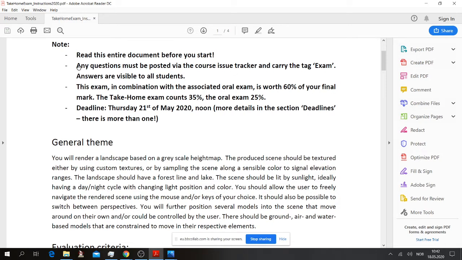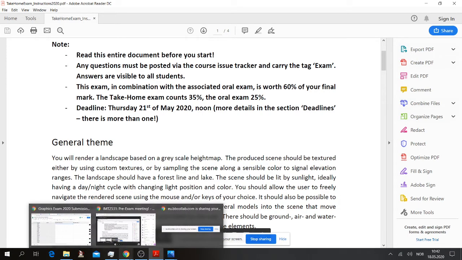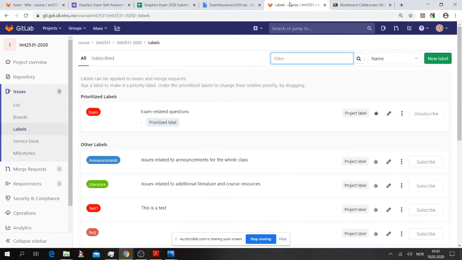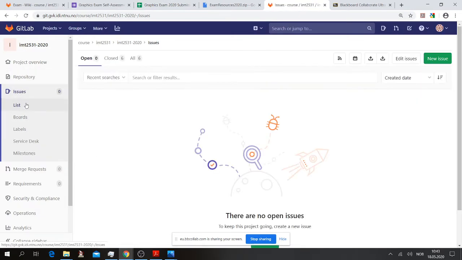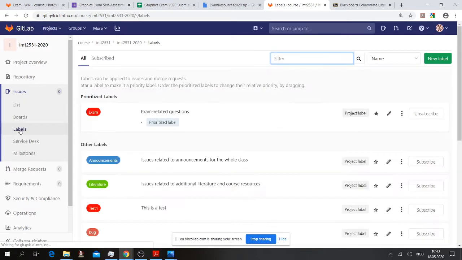Also another important thing, any questions after this meeting will have to be posted through the course issue tracker and carry the tag exam. I can very briefly show that at once, so I basically have done it. So if you go into GitLab, under issues and then labels, you will find this label named exam, and I put it up as a prioritized one. And what you do here is that you subscribe to it. Now I am subscribed, so it says unsubscribe, but you make sure you subscribe, because then you will receive emails every time this label is addressed.